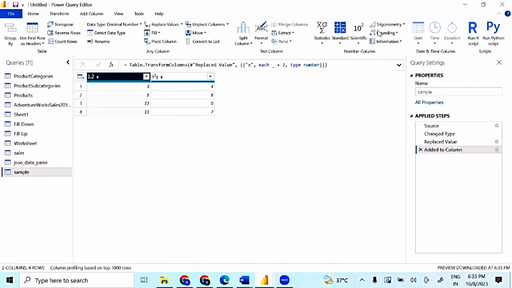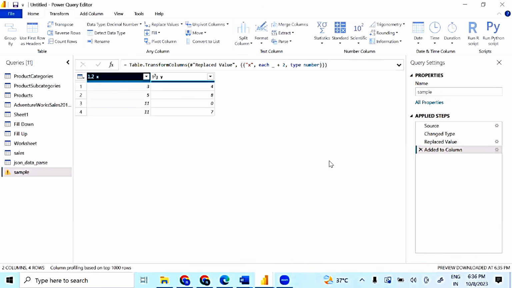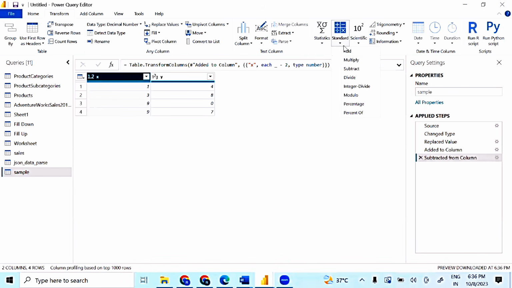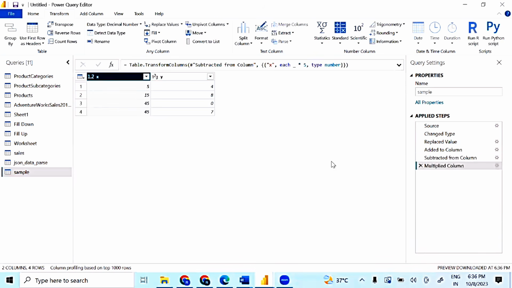So this is how you can add a number to it. Similarly, you can subtract a number from it. So simply I will write 2 and I will get back the same thing. Now you can multiply something to it, like I am multiplying it by 5. Okay. So this is the result. Now I am dividing it by 5. So I will get back the previous one.